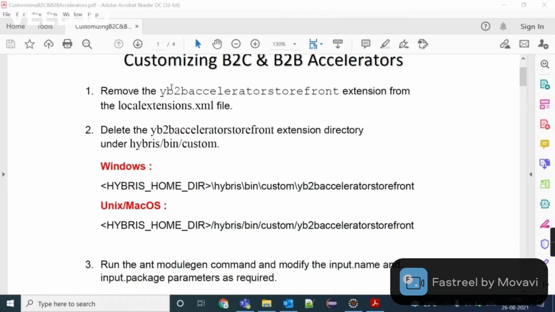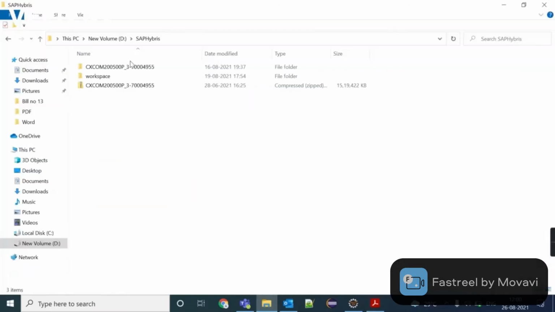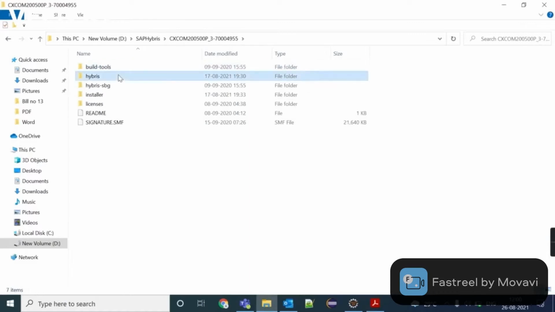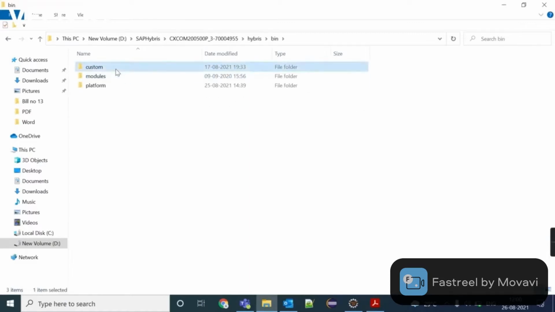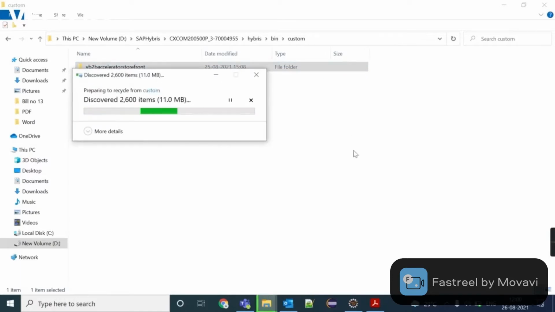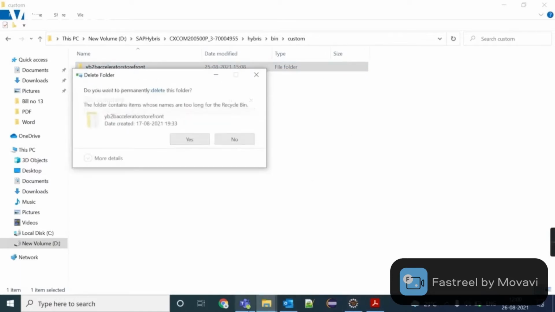So first step is we need to remove the Y B2B accelerator storefront which is created in the previous video. So let me show you that. This is the path. Open Hybris bin. Inside custom, you can see this is the created folder. So I'm going to remove it. Okay. Now let's move to the next step.